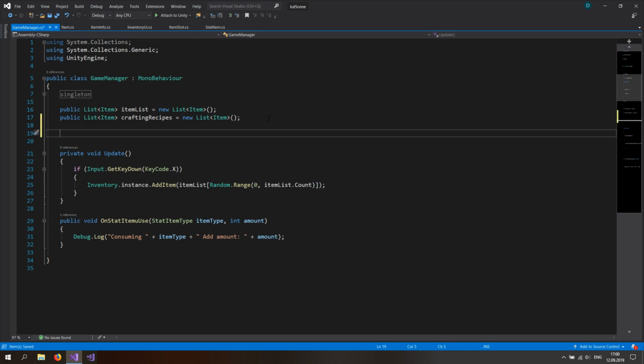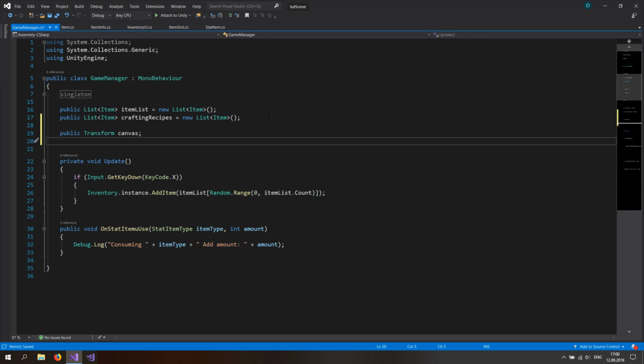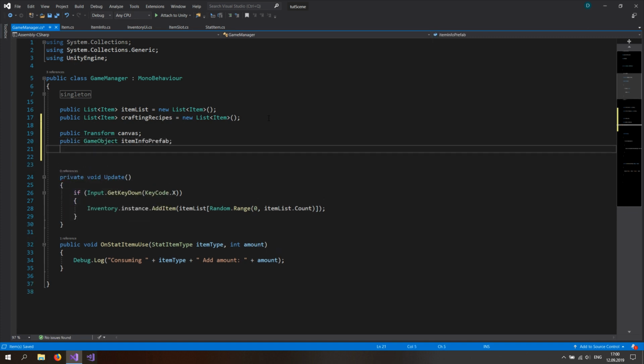And what do we need? So we need a public transform for the canvas, because we want to child the description panel to the canvas. And then we also want an item info prefab. So let's make a public GameObject, an item info prefab, and then also make a private GameObject, and let's call this the current item info, and let's set this equal to null. Once we instantiate the item info prefab, we want to then set this up to the instantiated item info prefab so that we can actually delete it once we don't need it anymore.